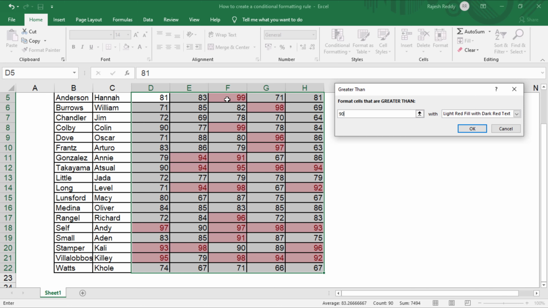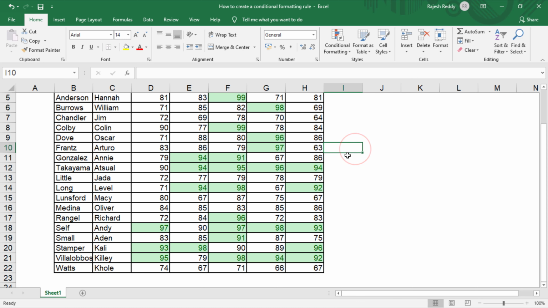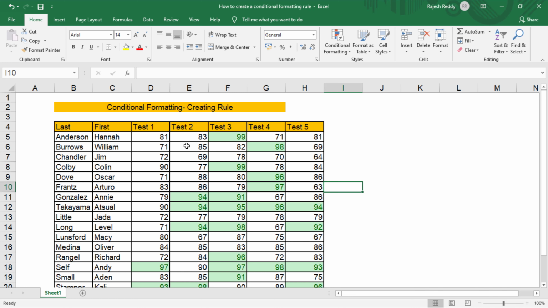If you want to change the cell's color, we can choose this option. Now I want to highlight the cell's color as green fill with dark green text. See, a preview automatically appears. Then click on the OK button. Automatically this conditional formatting rule gets created.